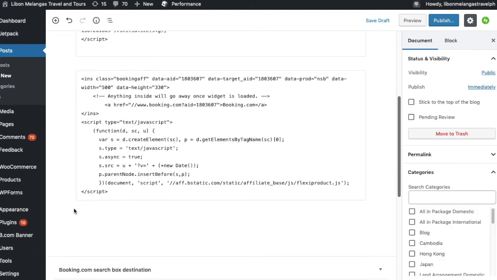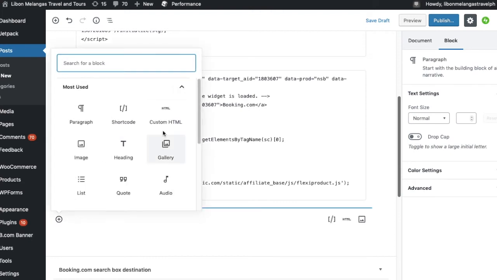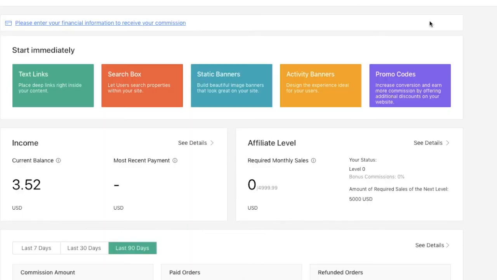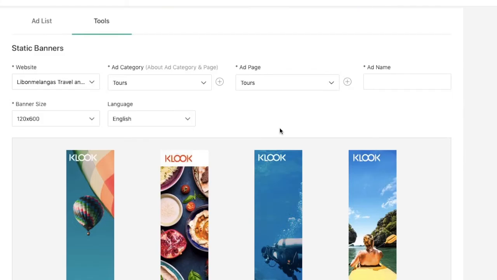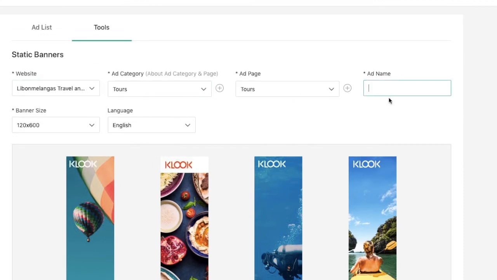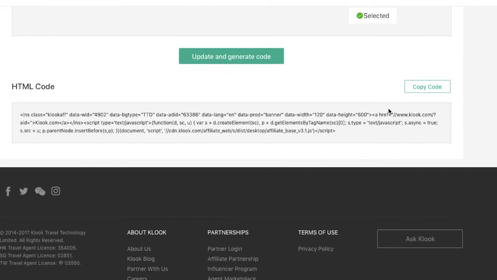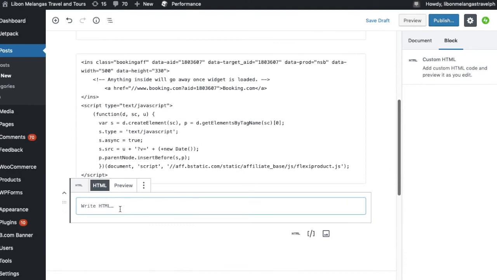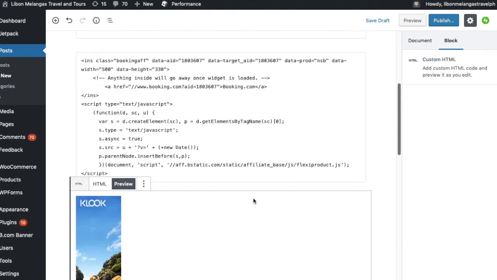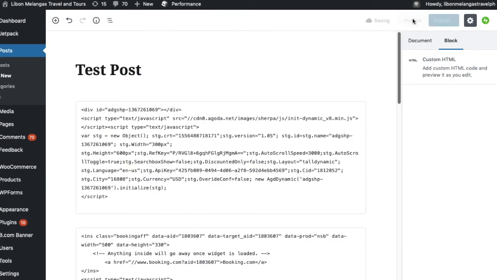And let's try one last custom HTML right here for Klook. Okay, so this is my Klook dashboard, and let's try static banners. And yes, you just need to put your ad name. Okay, any name as you want, and then select the banner that you want to get and post it to your website, and copy and paste it again on your editor. Okay, let's preview. So these were the items that we'll be expecting once we hit the preview.